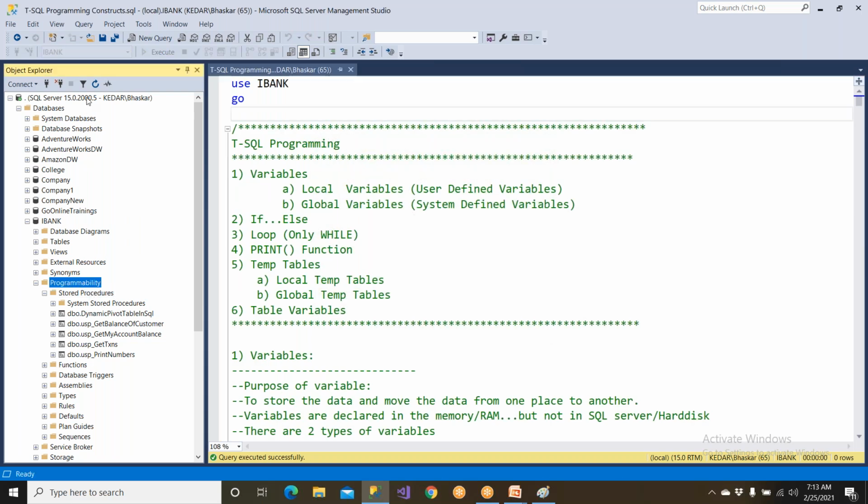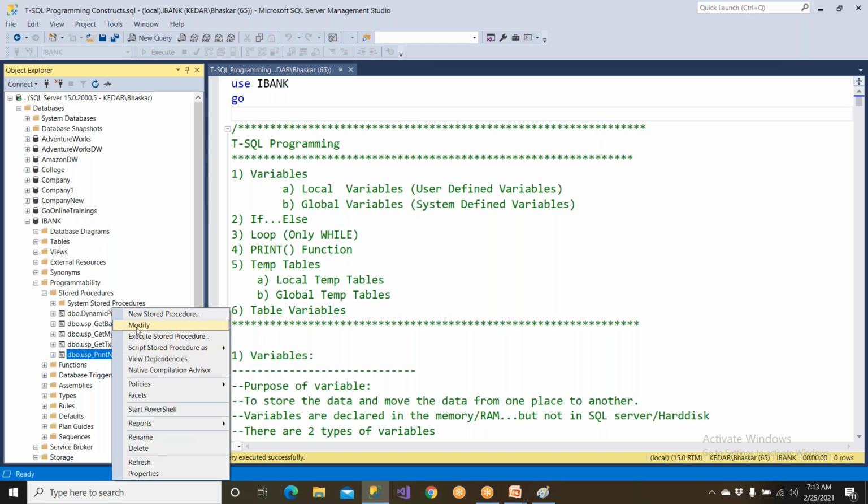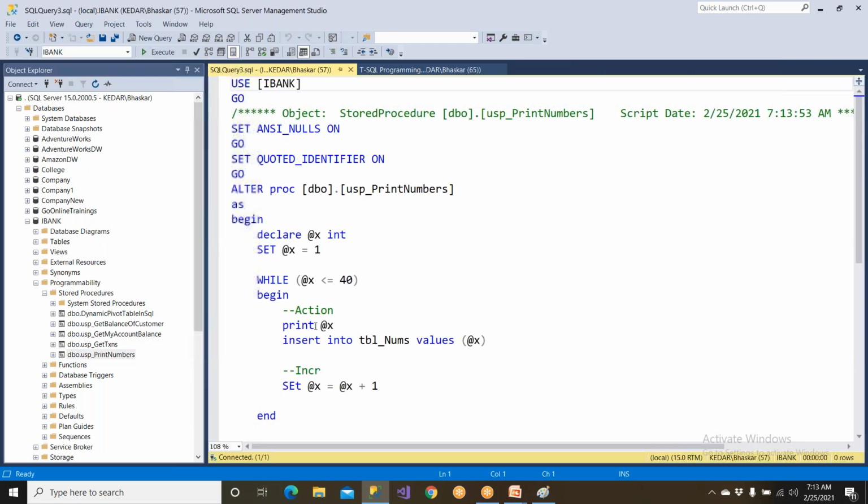Even though I close this program, the stored proc with print numbers is already saved, right? So you can also set input parameters and everything for this. Now let me open this and modify. Every time we are altering the stored procedure and giving the number here. I don't want to alter the stored proc.